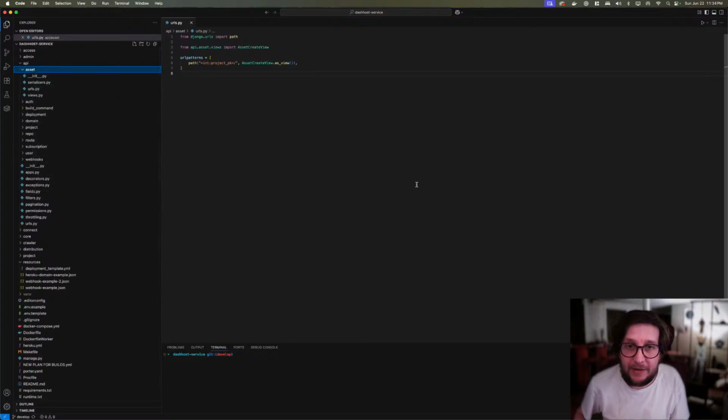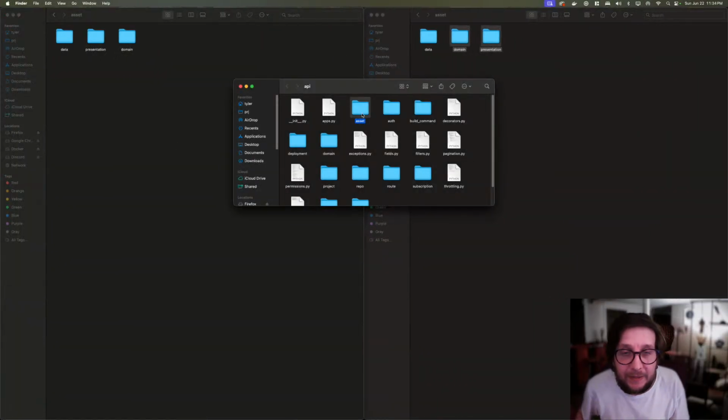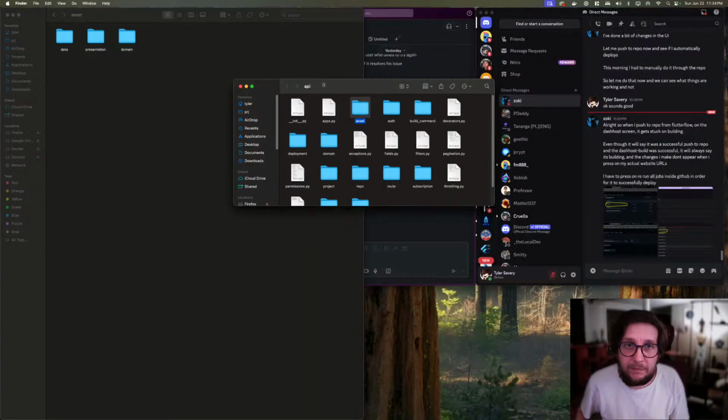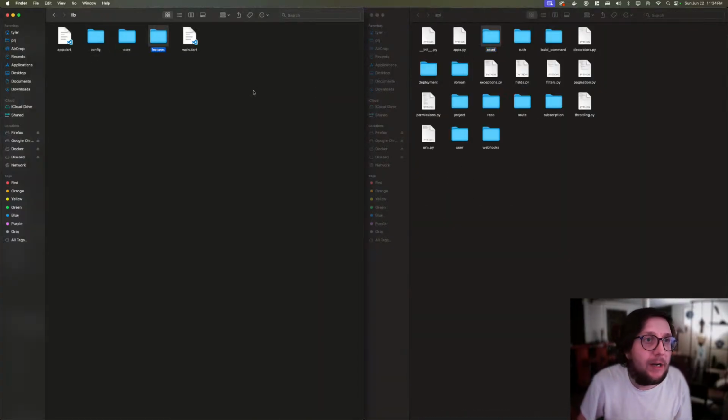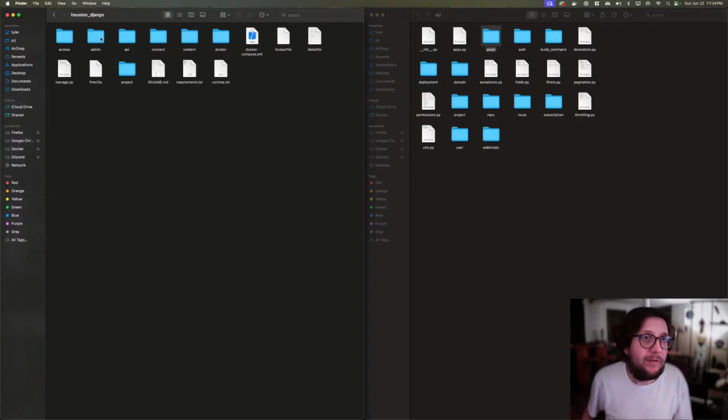I'm just going to do this in Finder. We love Finder. Oh, there it is. So we're going to grab this and, hopefully I remember which thing we're on. This should be Houston Flutter. So we're going to go to Houston Django, and it's in API, and we're just going to paste in asset here.